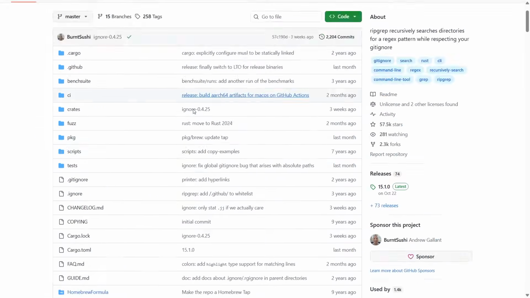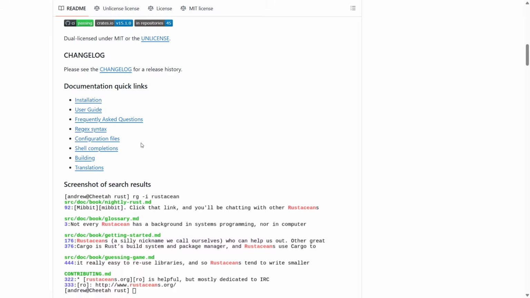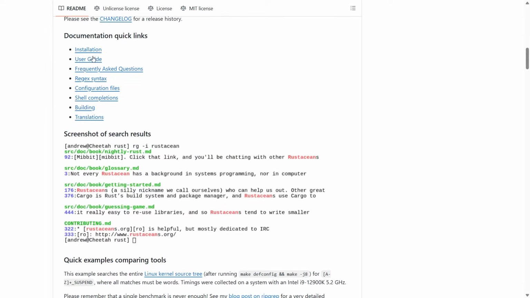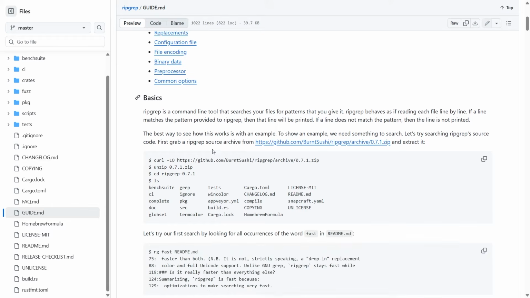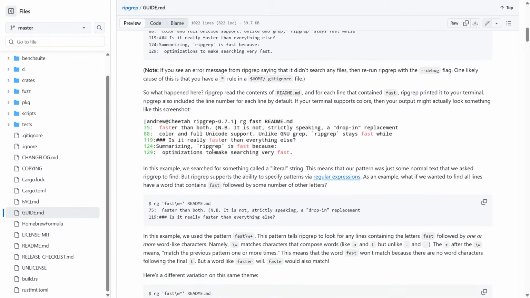Go to the GitHub. And if you scroll down, you will find documentation and also how to install it. Right here we have the user guide. I recommend that you check it out because there might be some basics here you might miss.